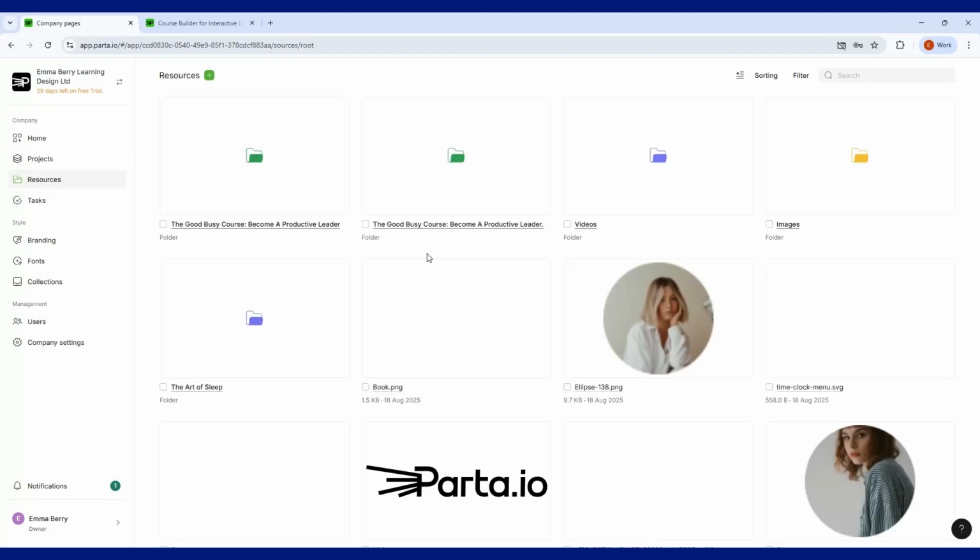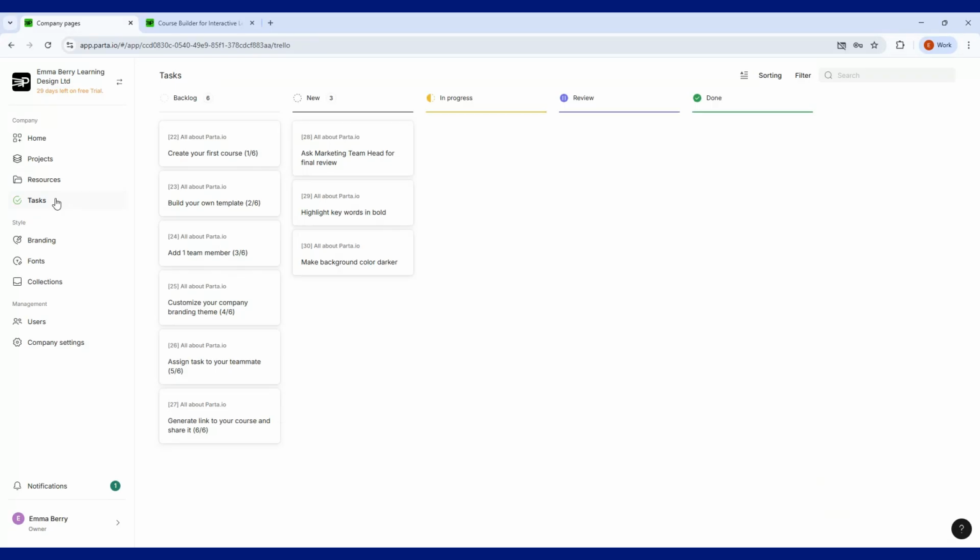We've got things like resources, tasks. So if you are working on this with other people, we've got a users button here. So if you've got multiple people within your organization and you're all working on something, you can add tasks here. Then that's really cool.